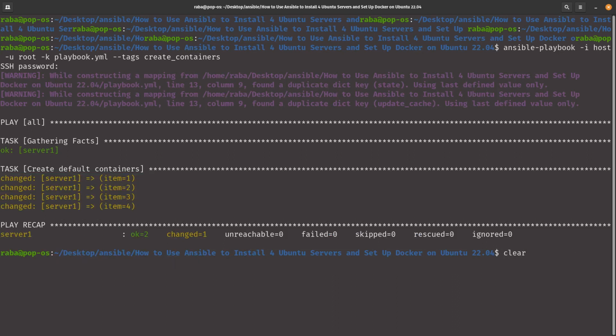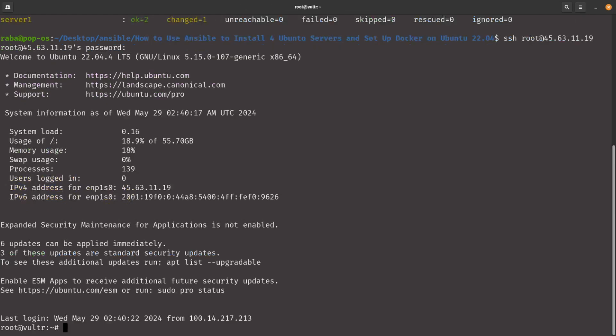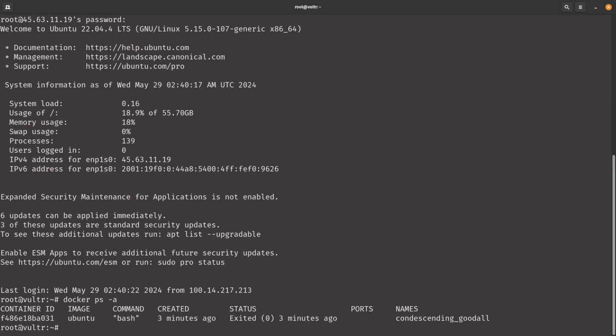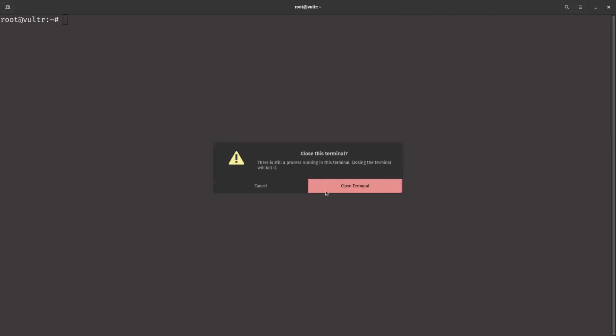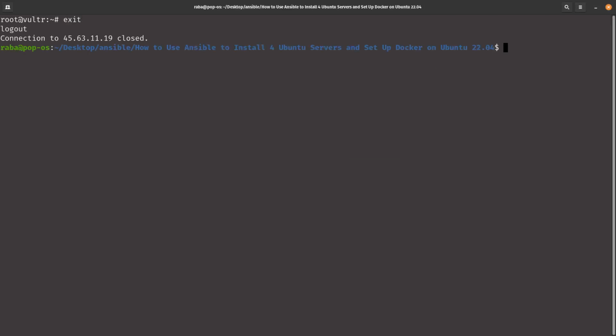Now if we go back and SSH to this guy, paste that in here, Docker PS -A. The only one left is that guy because I just did a bash script. I did that incorrectly, trying to show something else, but yeah. Oh no, cancel that. Exit.